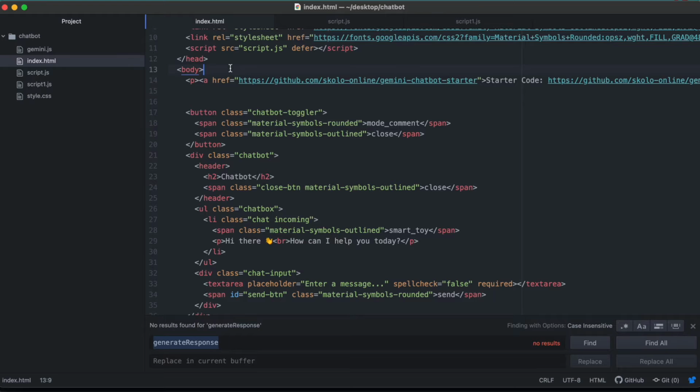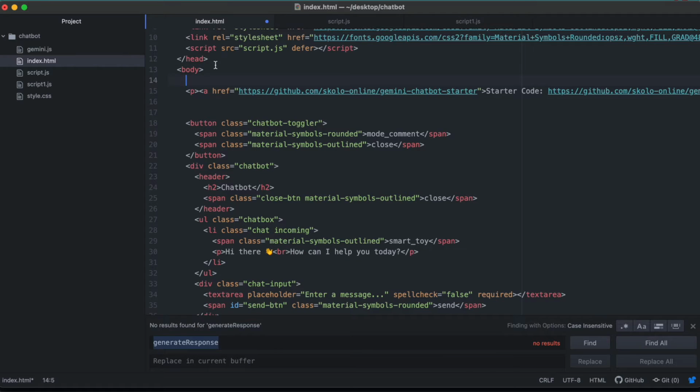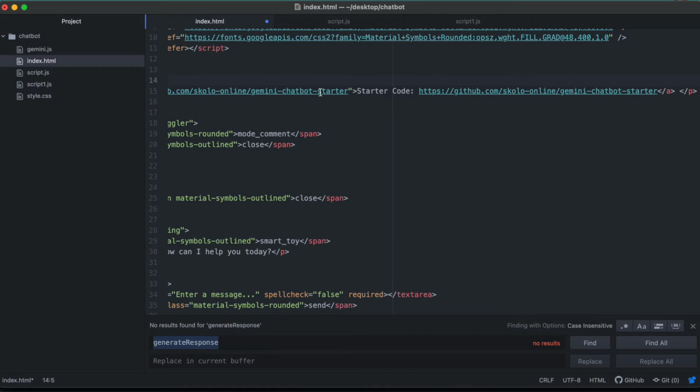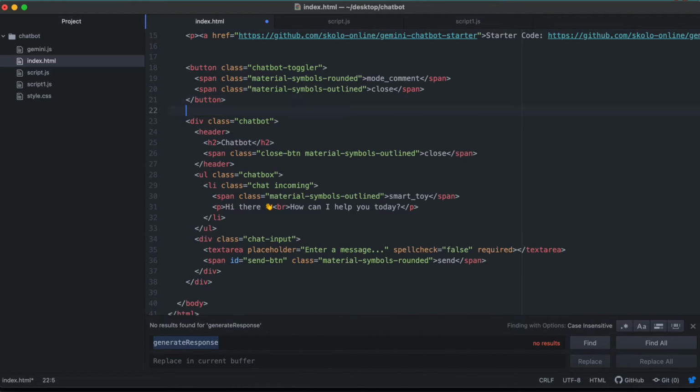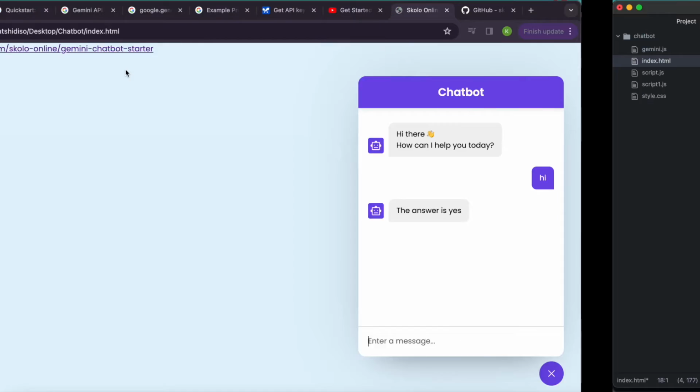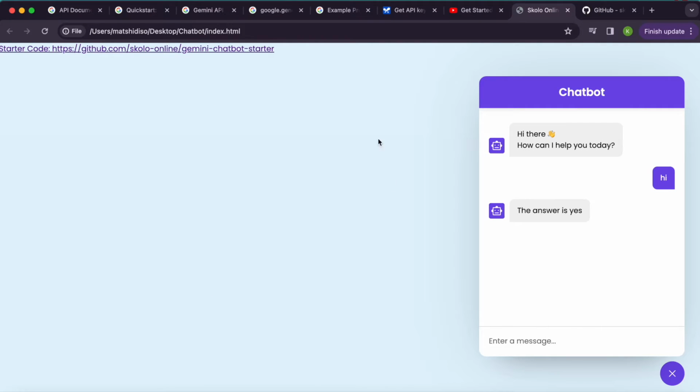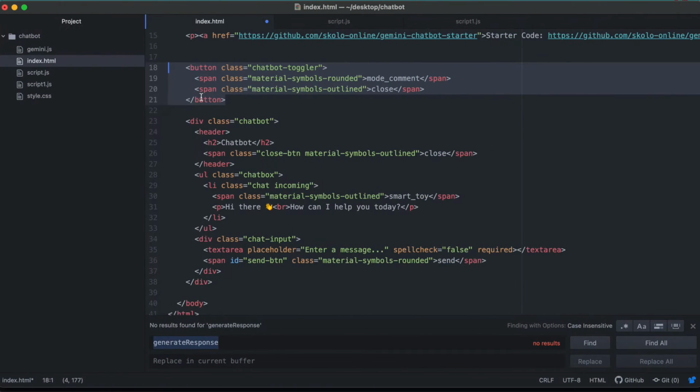So the body of the HTML has 2 things. It's this link, which is just for you to be able to find where the code is, and then it's got this button. This button over here is the button that you see at the bottom of the page. So there's nothing else on the HTML. And this button is for opening and closing, right?